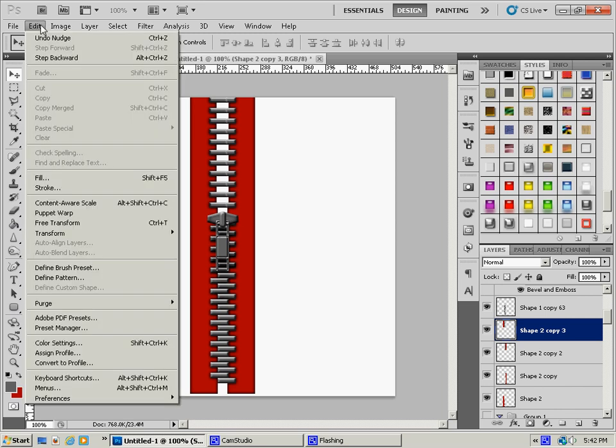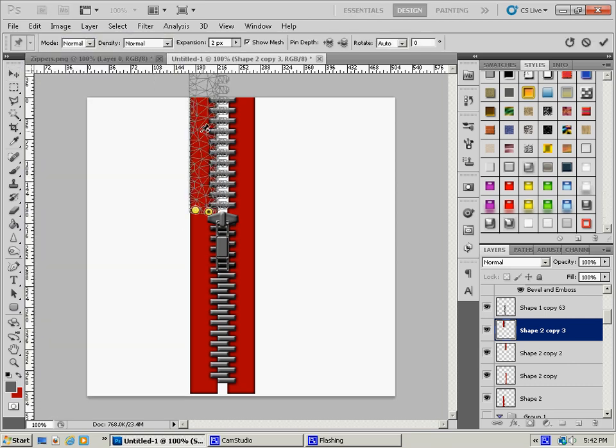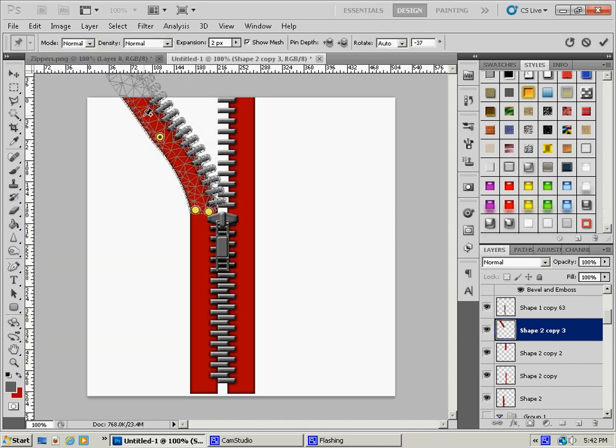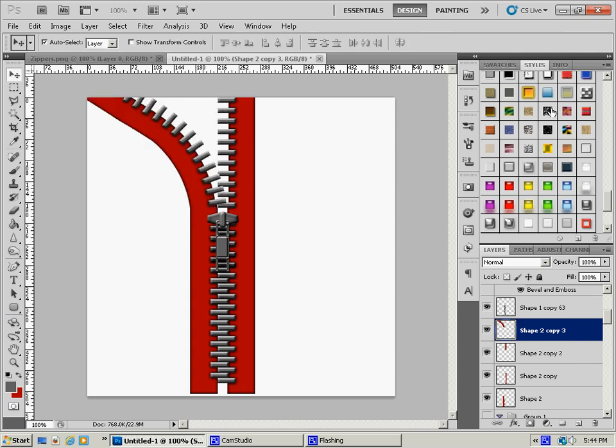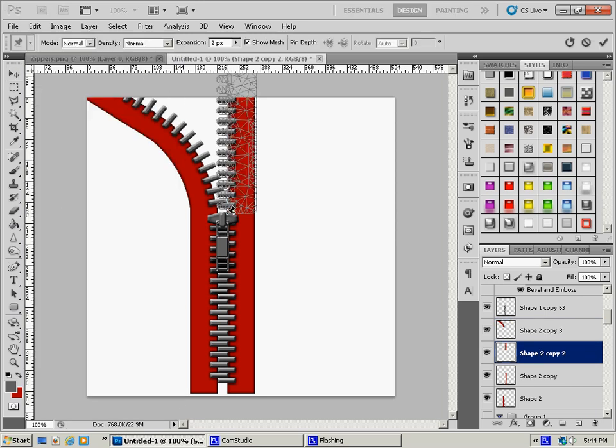And then, if you guys are using CS5 or better, which is what I use, I get asked that so much, what version of Photoshop you use. I use CS5. And what I'm going to do is just use Puppet Warp, and I'm going to pin right here and then pull it open just like that. And you can see how easy that works. And then, of course, when you get done doing that side, you can come over here and use Puppet Warp again to do the other side.